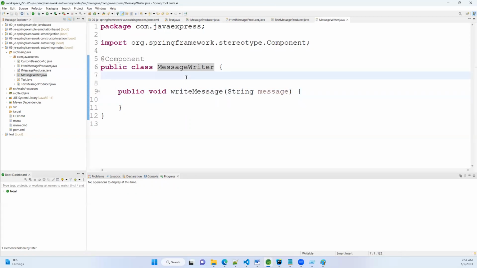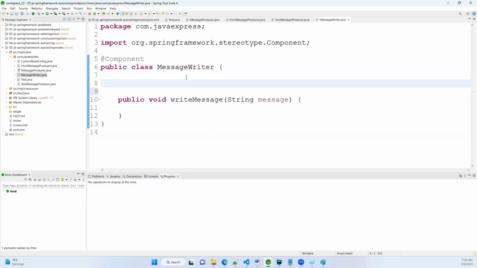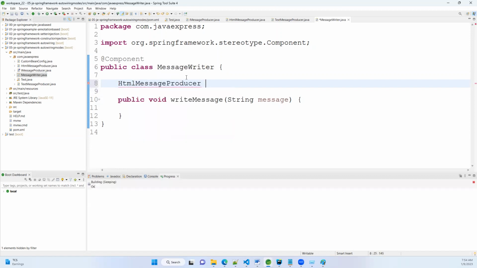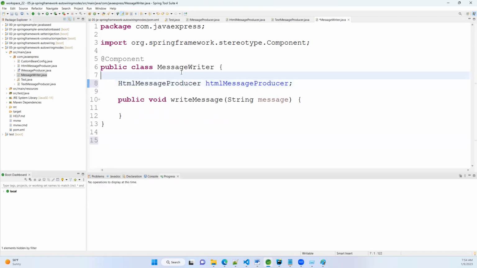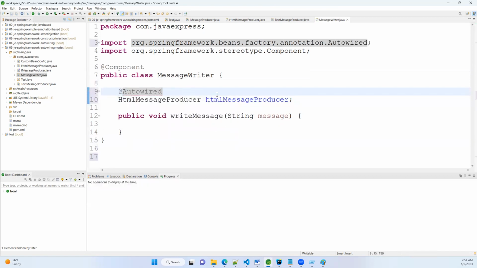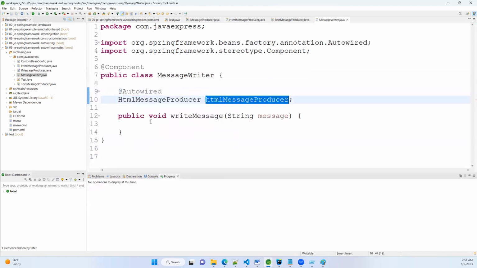Now I have two implementation classes. As in the previous session, we discussed how to autowire your bean object. Now see here what the response is; I will get it now. HTMLMessageProducer, just the @Autowired annotation. Now how will you write the @Autowired annotation?